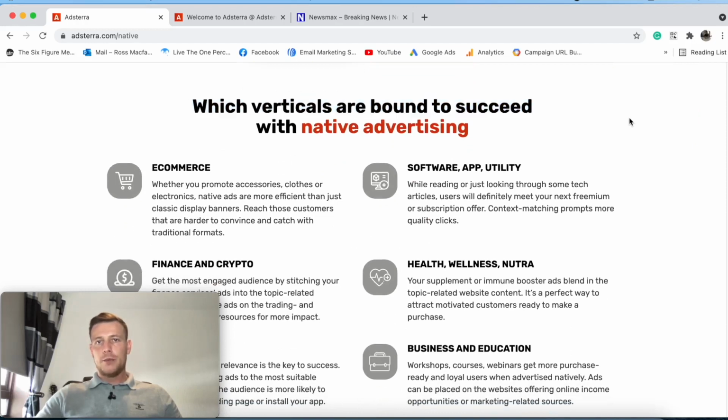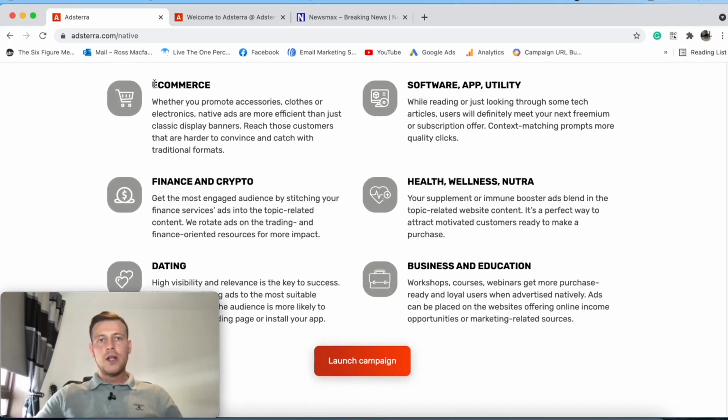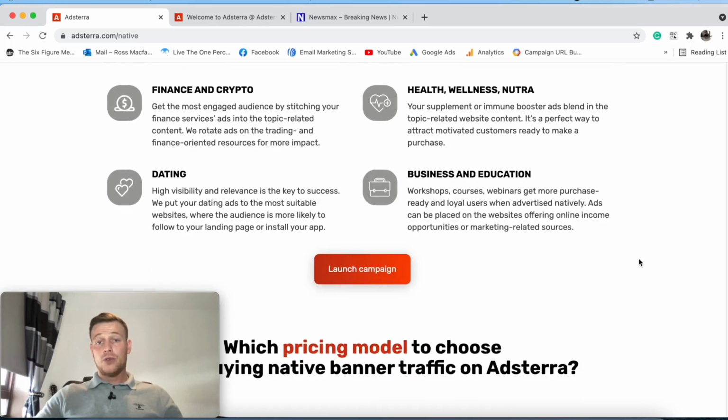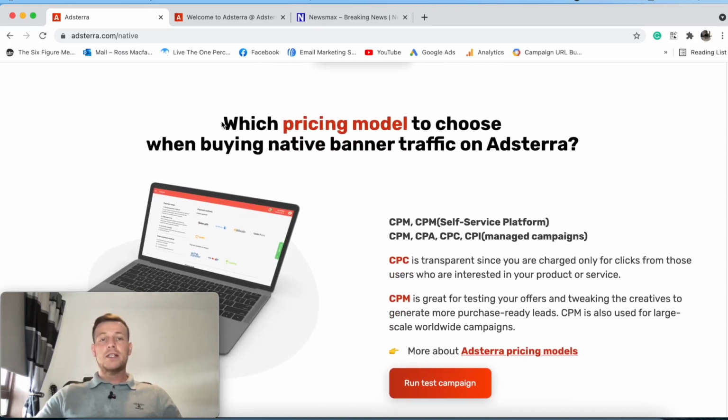So this is the first thing that we're establishing, the vertical. Which verticals suit this native advertising platform? Because if we are running stuff in Nutra, or dating, or e-com, we don't want to be coming to this native advertising platform if it doesn't have that type of traffic. So it's seen here, it's got e-commerce, apps and utilities, software, finance and crypto, which is under the wealth, health, wellness, Nutra, which is very, very popular, dating, and business and education. So it's got a lot of really good verticals there, so that's good for us, and perfect, exactly what we want to know.